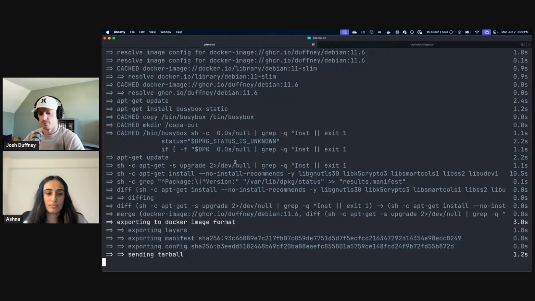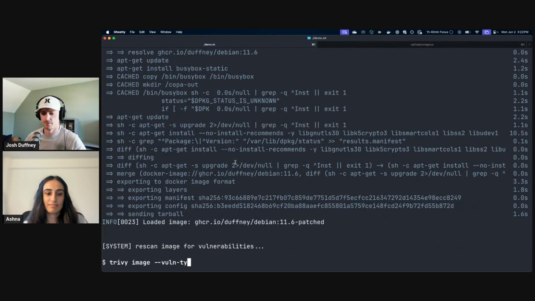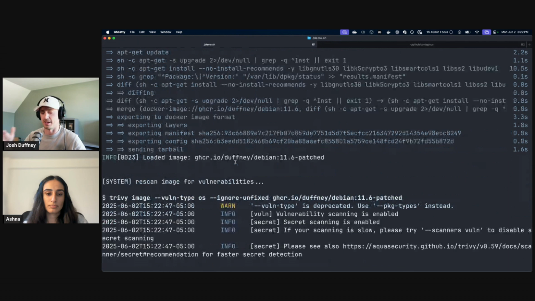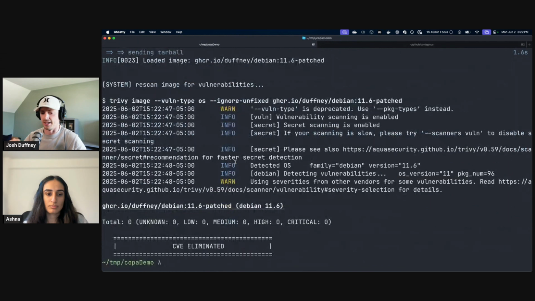Almost done. 30 seconds maybe. There we go. And then I'm going to rescan the image to show that the patched one doesn't have those vulnerabilities anymore. And now I don't have an infinite buffer, and it immediately tells me I have 0. So that just shows you what copacetic's doing every time that it runs. But now let's go take a look at the workflow where we can see this kind of in a solution kind of put all together.